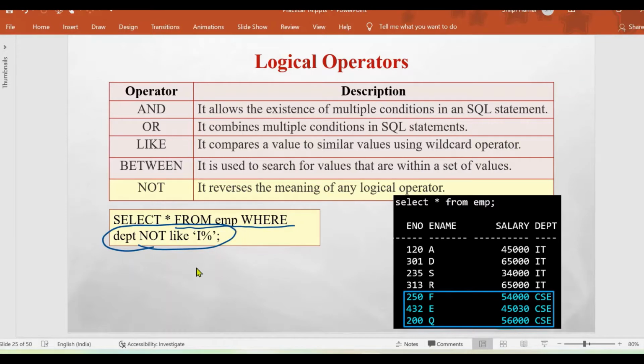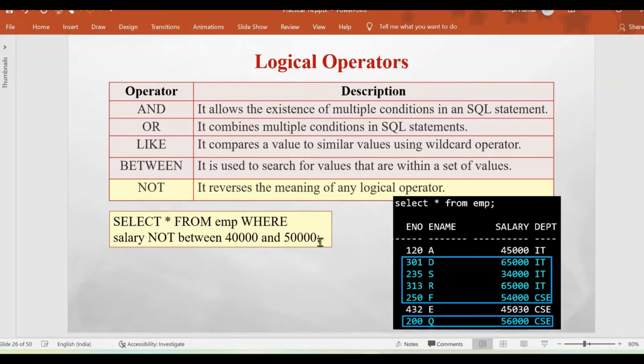Unlike the like operator, we are reversing the result where department is not like this. So here the rest of the records will be selected, where the department name is not starting with I. So here we have the last three records for this query, as the department is CSC, meaning the department is not starting with the letter I. Next we can also use it with between, so where the salary is not between this.